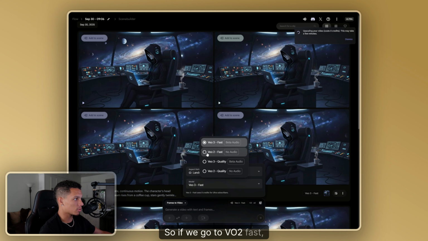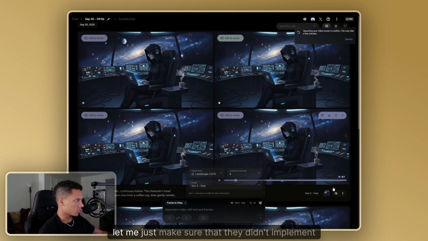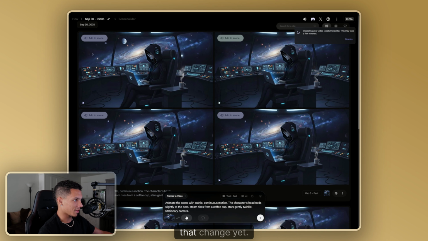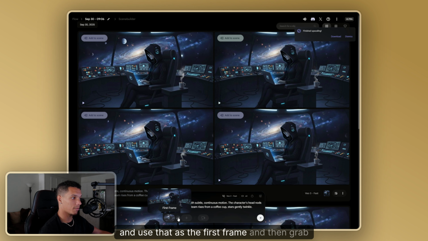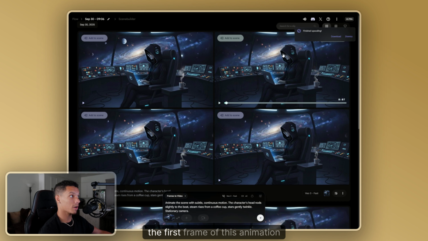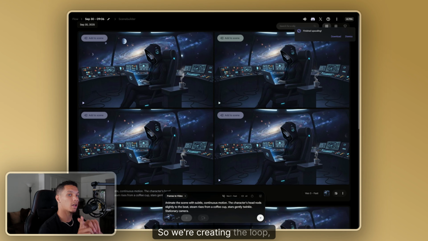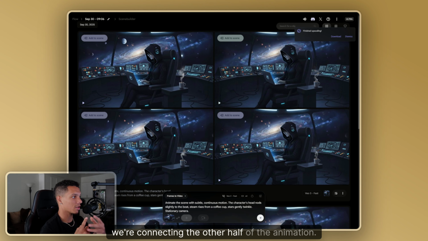So if we go to VO2 fast, just like this, actually, let me just make sure that they didn't implement that change yet. So if we go here and try it, okay, yeah, still not supported on VO3 fast. So we have to switch to VO2. We have to grab the end frame of this animation and use that as the first frame, and then grab the first frame of this animation and put it as the end frame. Hopefully that makes sense. So we're creating the loop, connecting the other half of the animation.